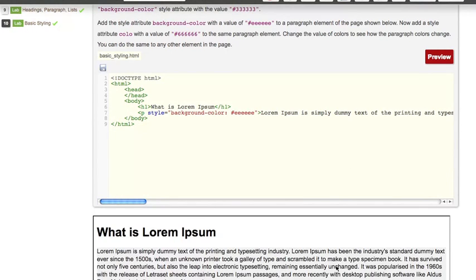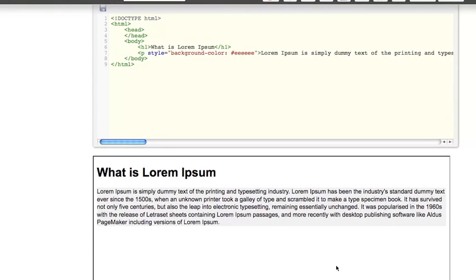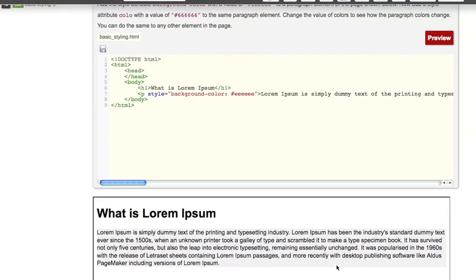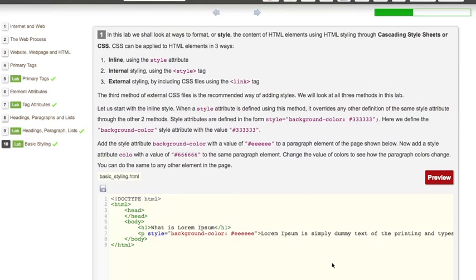So there you go. You see that the paragraph has a light gray background color, which we have achieved by using the style attribute. So you can similarly use the style attribute to format or style other elements on this page. So go ahead and experiment to your heart's content.